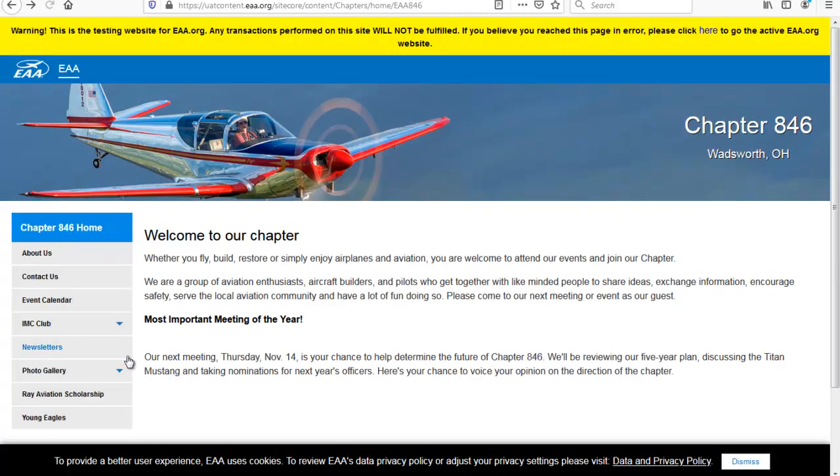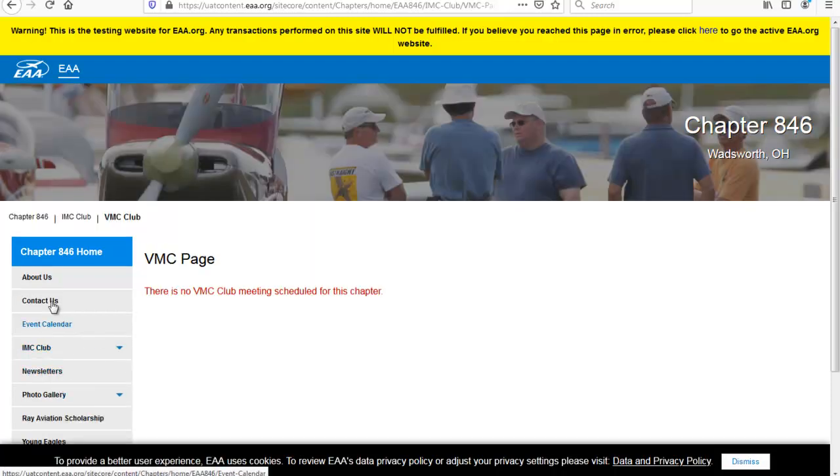Going to click on our home. Oh, here we go. So it says IMC Club, and now you have this little arrow. So you can open it up, and now you've got the choice between an IMC Club page and a VMC page. So that's how it happens when you add a second layer of navigation.